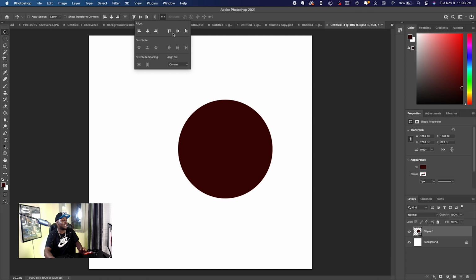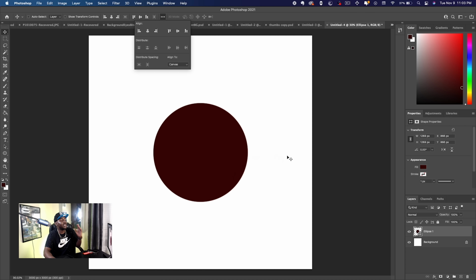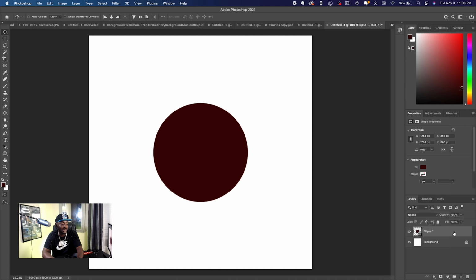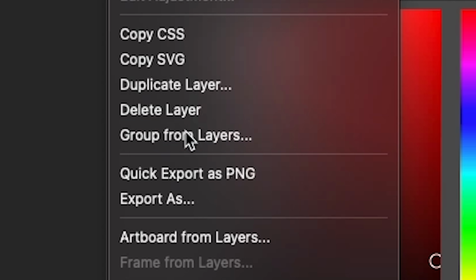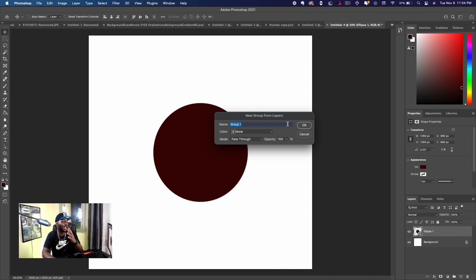All right, so now I'm gonna come up here to those 3 dots and hit align to canvas because I want this directly in the middle. So boom, now it's in the middle. I'm gonna come over here to this layer, right click, and select group from layer. It's gonna ask you the name, and just put main figure. That's what I'm gonna call mine.